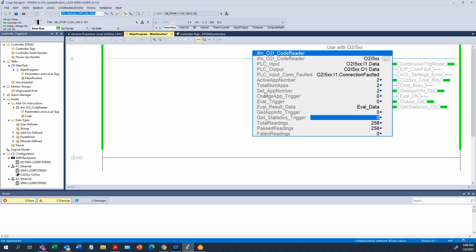Another fault that you could have is, I can set the application number. I'm already on application 2, so if I try to change the application, it will no longer let me do that because I have to change it to another number other than 2. So the add-on instruction prevents any errors from being sent to the camera, so there are no errors possible with the add-on instruction.